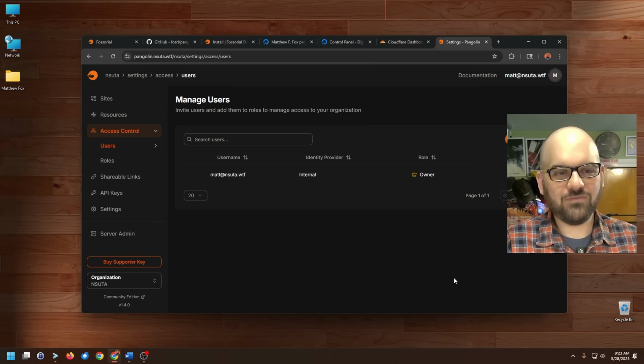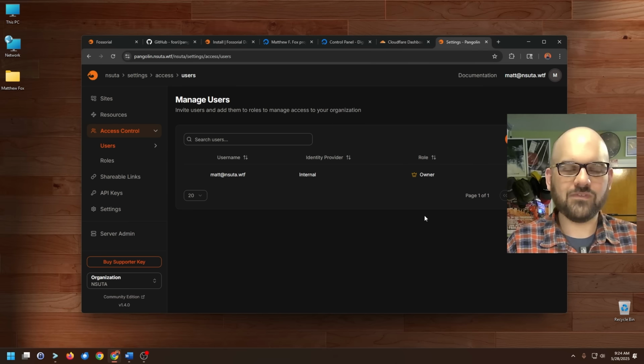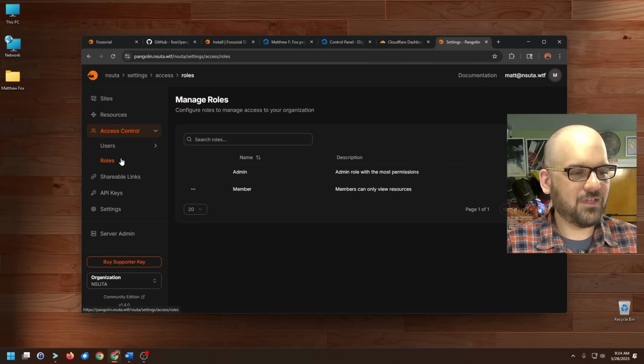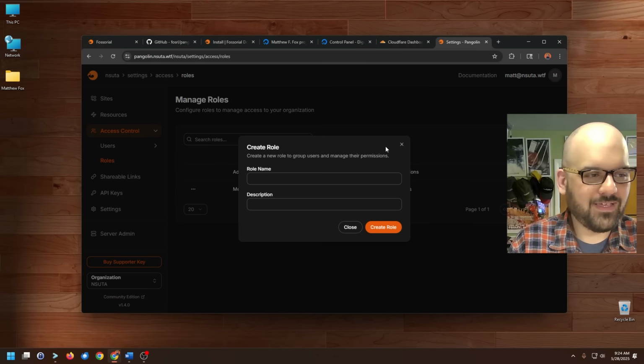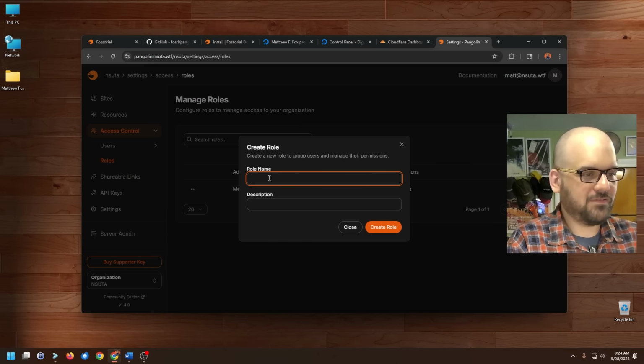Once a user has registered, they'll show up in this list, and there's not a whole lot you can do for them because everything's based on roles. Let's get to that next. Roles, this is very RBAC-like. We're going to create a role. Let's say I've got a team of event planners.